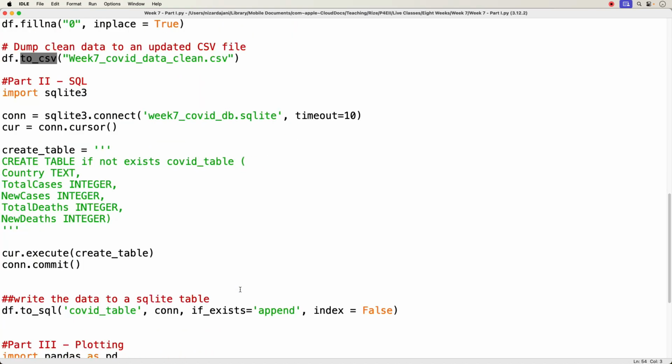Then the assignment is also asking us to dump the data to a database. So after dumping into a CSV file, I also want to dump it to a database. So we have to import the SQLite 3 module, which we've learned about before, and then I'm going to call the connect method of my SQLite 3 module. I'm going to give it a name of a database, and in this case it's going to be called week 7 COVID db.sqlite. Remember, the dot extension could be different, not just SQLite, could be .db as well.